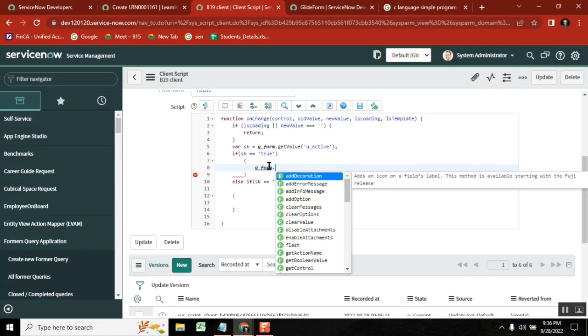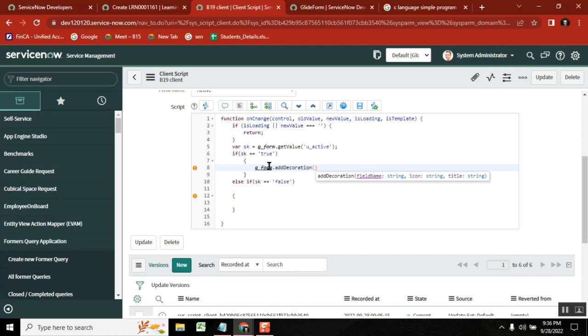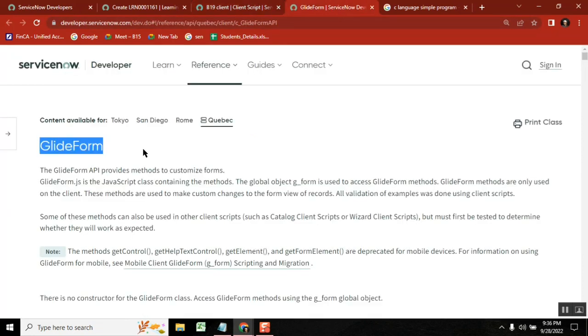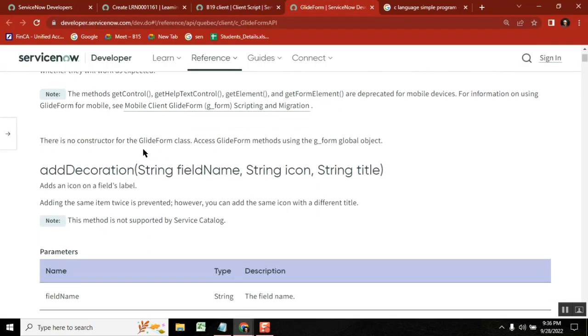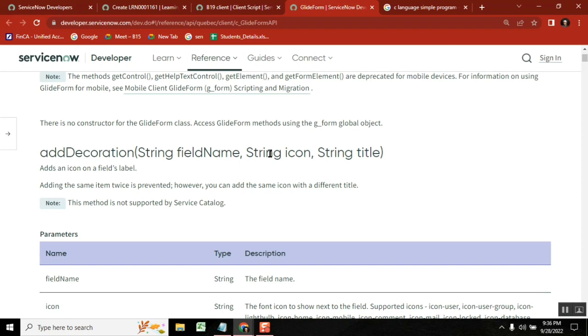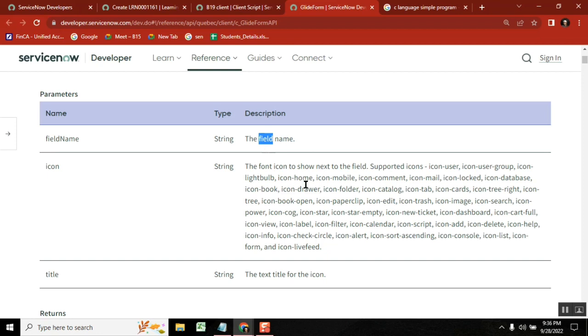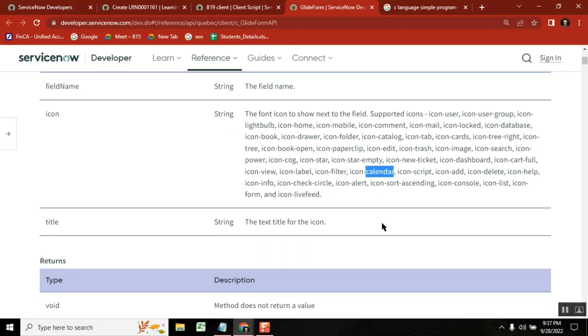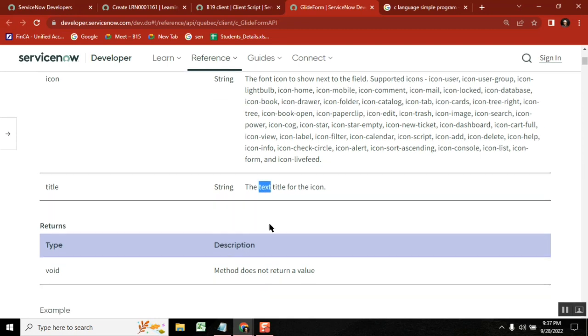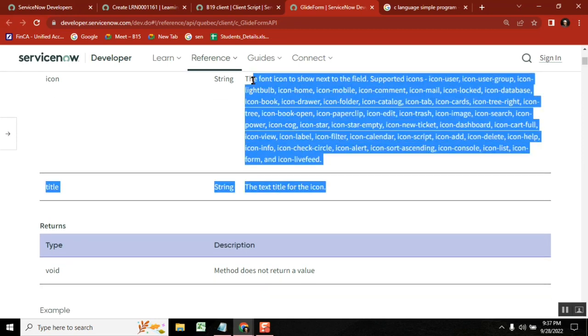Add decoration, enter. And if you want to add any decoration, this is the syntax. Okay, this is gibberish, I don't understand it. How can I use it? Go here, come here and say first one, add decoration, the same thing is there. I didn't understand here also. Field name is the field name. Icon is any icon, you can give star or something. I will show you. And title is some text. But even I don't understand this one also.